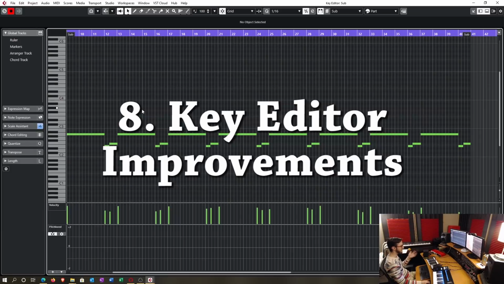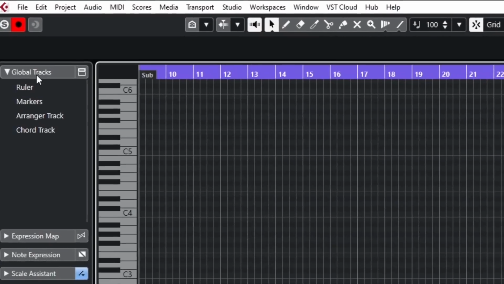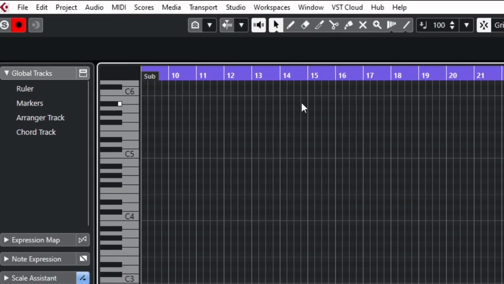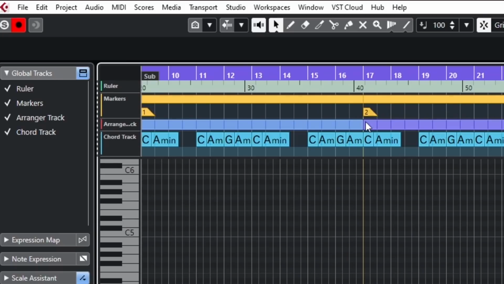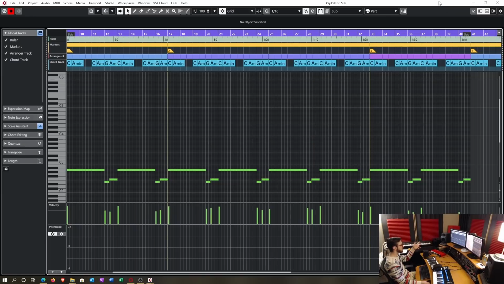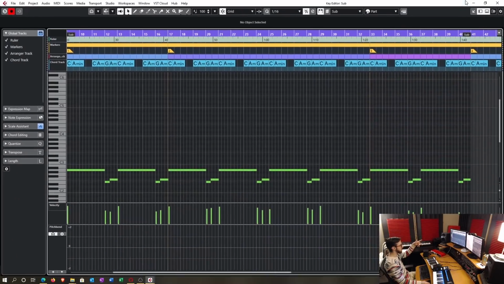Number 8 is several improvements and new features to the Key Editor. So one major thing is having the ability to view the global tracks at the top of the editor screen here. And the global tracks are any tracks that are on the top divider piece of the main project window.